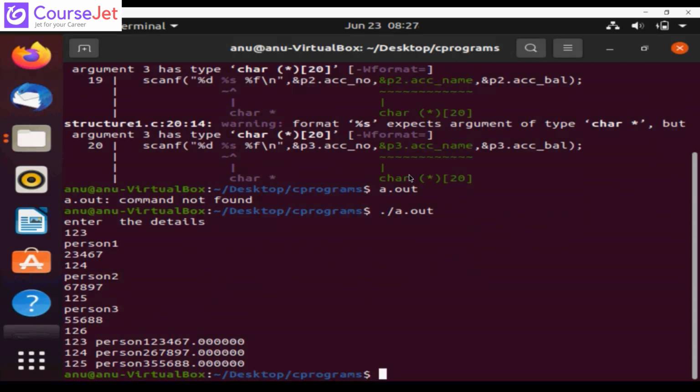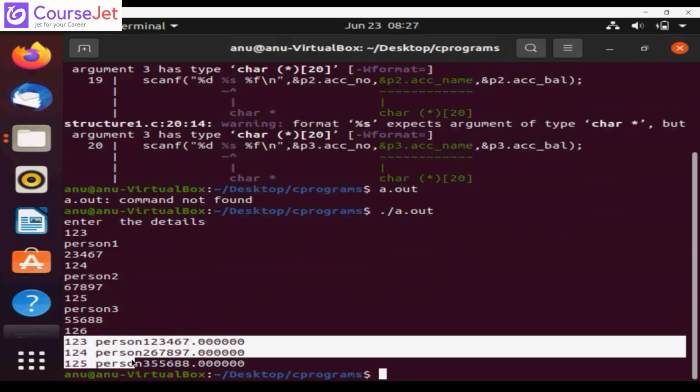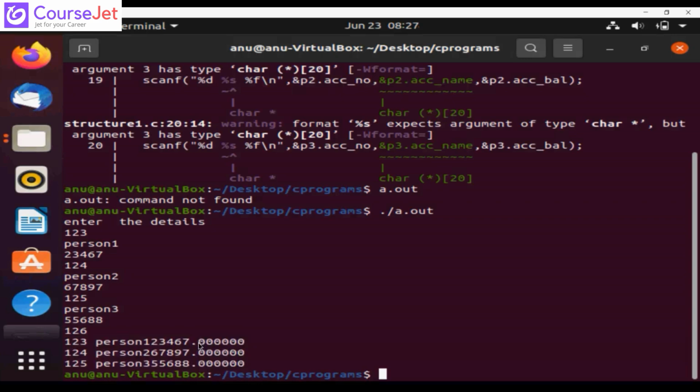Here we are getting correct details only. It is asking us 123, 124, and 125, and it is giving us the details. As we have written directly only %f and not %.1f, %.2f, or %.3f, that's why we are getting six digits after the decimal point. If we specify it, it will just round off to 1 digit, 2 digits, or 3 digits. Otherwise, it's giving us correct details. So this is how the structure elements are extracted from your structure.